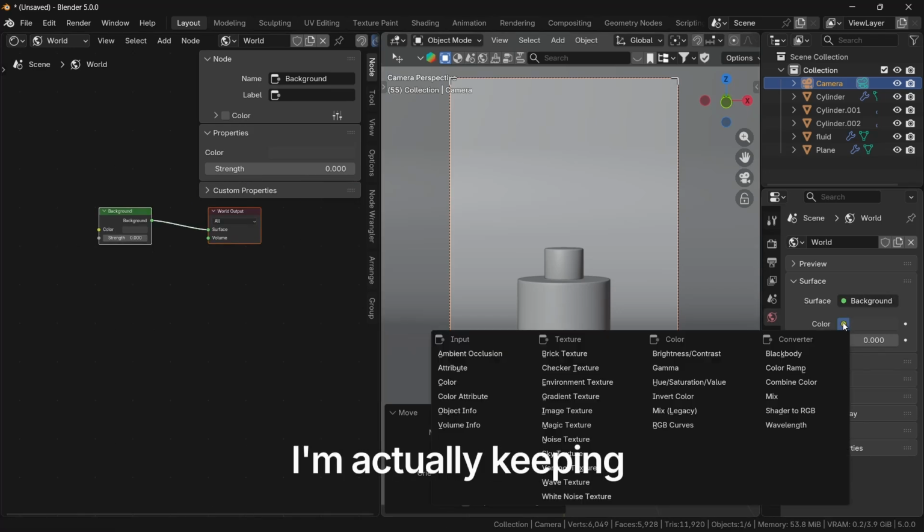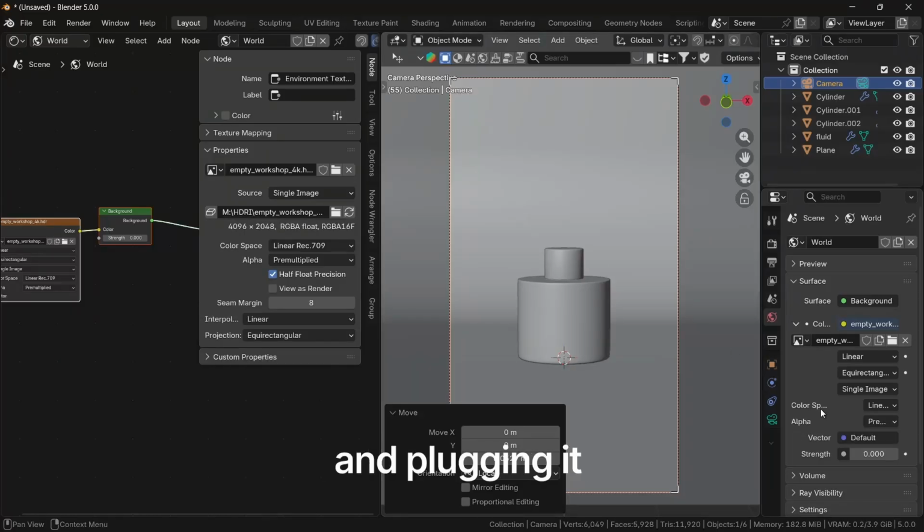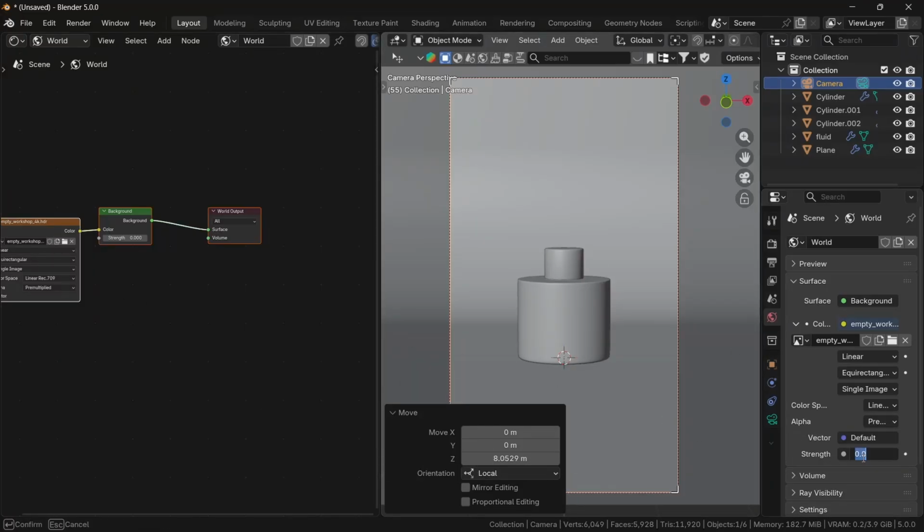For lighting, I'm actually keeping it super simple. I'm just using a single HDRI, which you can download from Polyhaven, and plugging it straight into the scene.